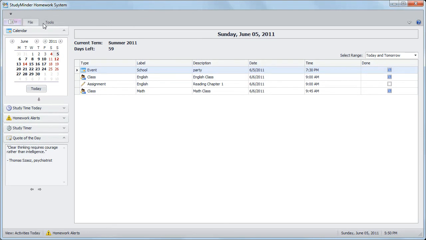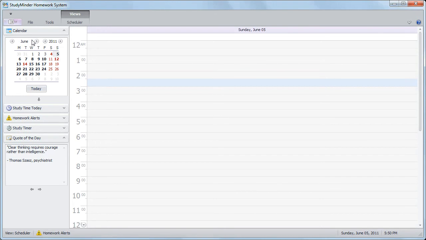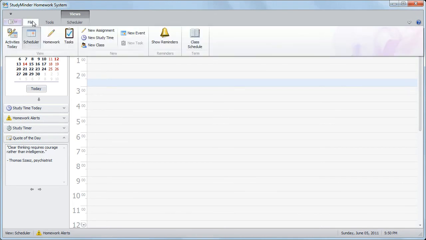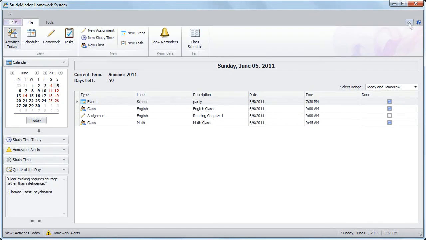The File and the Tools tab are still visible. If you click on File, you can see the ribbon bar appears. Click on Scheduler, and the ribbon bar disappears. Click File again, the ribbon bar reappears, and you can click on a different control. To show the ribbon bar again, just click the down arrow.